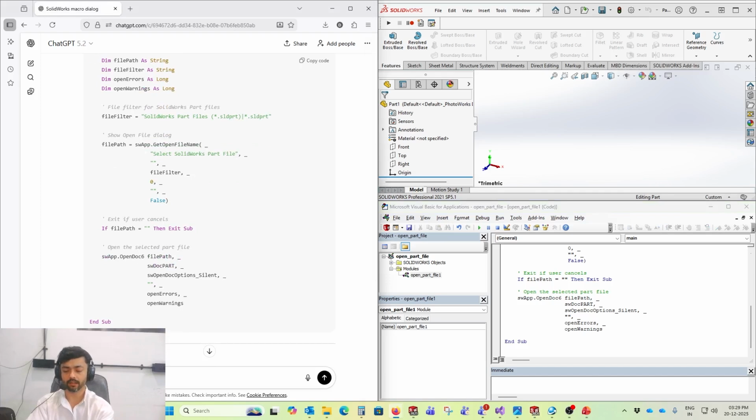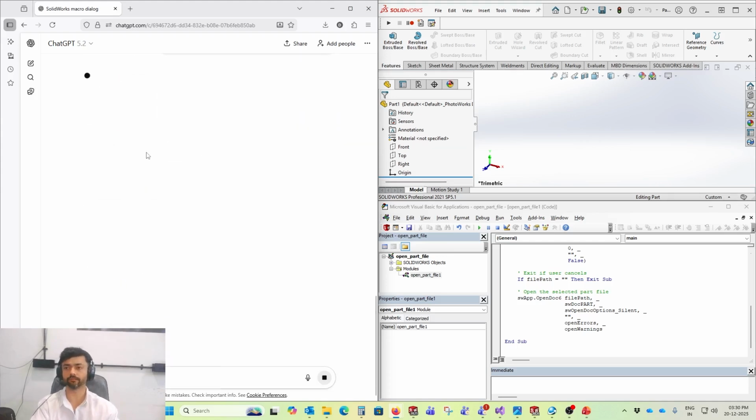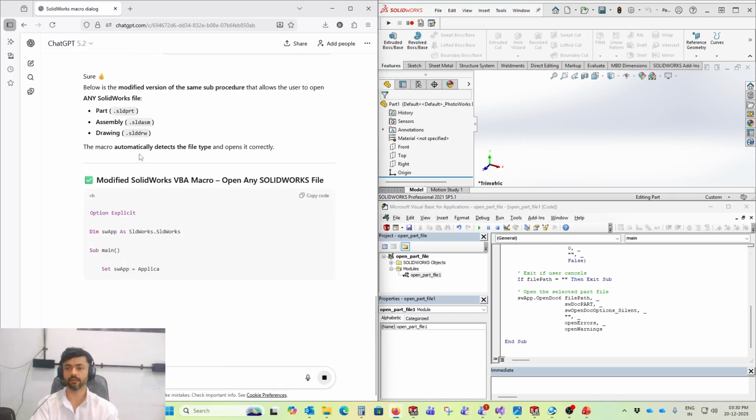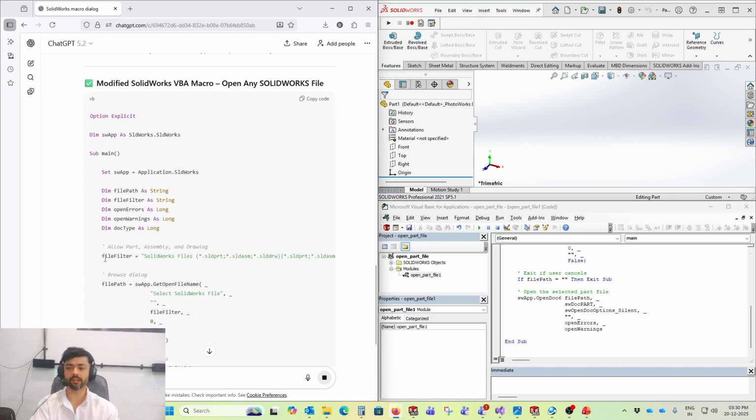So let's ask it, can you modify the above procedure that will allow the user to open any SolidWorks file, like assembly, part or drawing. Let's see what we have. So you can see it has just changed the file filter. If you add SLDPRT, SLDASM, SLDDRW, then you can select any of those file types.